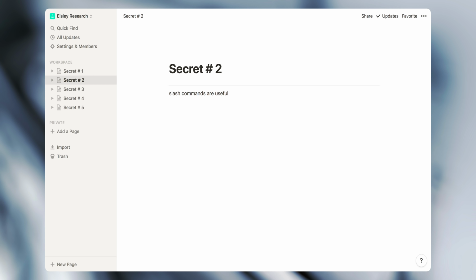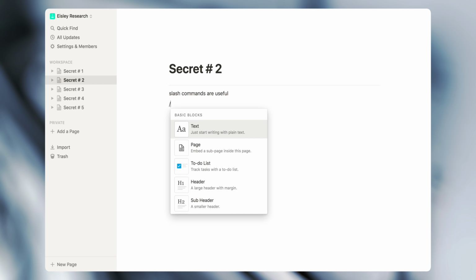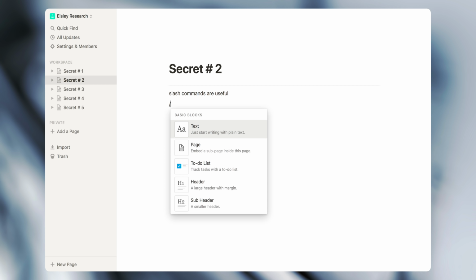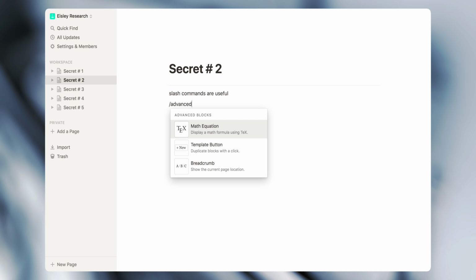Now, if you're familiar with slash commands, you know that they're just a really easy way to insert blocks into Notion. And if you start typing the name of a block you want to insert, let's just say video for this example, it's a really easy way to avoid using your mouse for the act of inserting a block. However, you can also use slash commands to search text in the sections that are in this drop-down window. For example, if we type advanced, it will only show us the blocks under the advanced section.